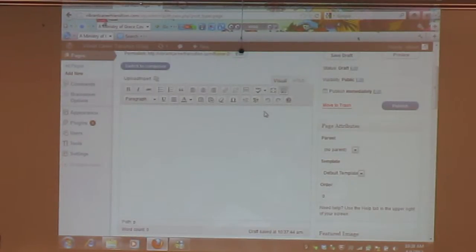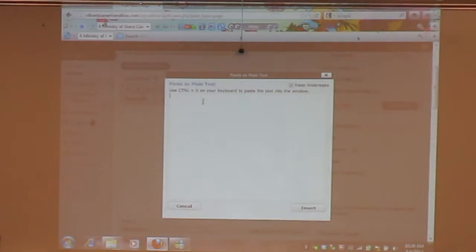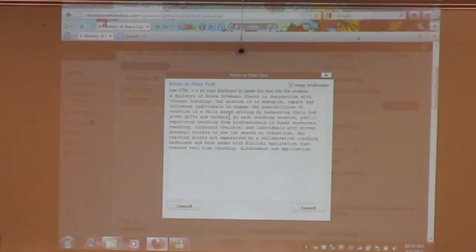Now, I just copied my text. I'm going to bring it over here, and I know it's free of styling, but if I didn't know and I want it free of styling, I would do this, paste as plain text. Then this screen pops up, and then I can paste it. Control V if you don't know. And then I can insert.